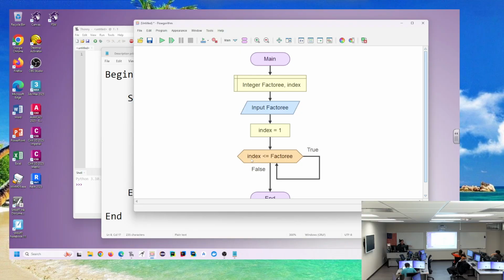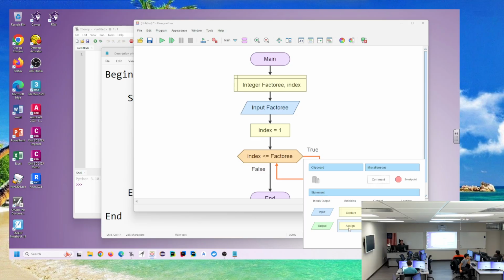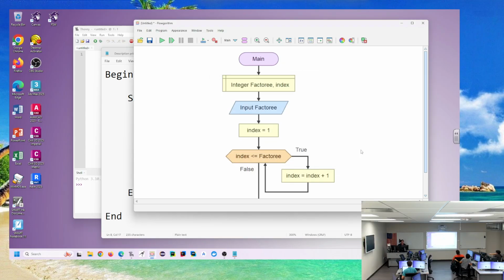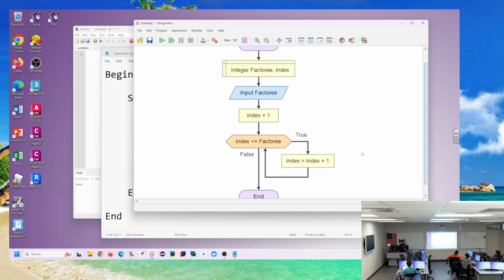So in this case, I use 2 variables in my loop condition. So one of those variables is going to have to change value. And as we know how we're supposed to implement this, I basically want to add 1 to index. That's how I'm going to modify the loop condition. So in here, I'm going to need an assign statement. Index is index plus 1. That's how I add 1 to index.